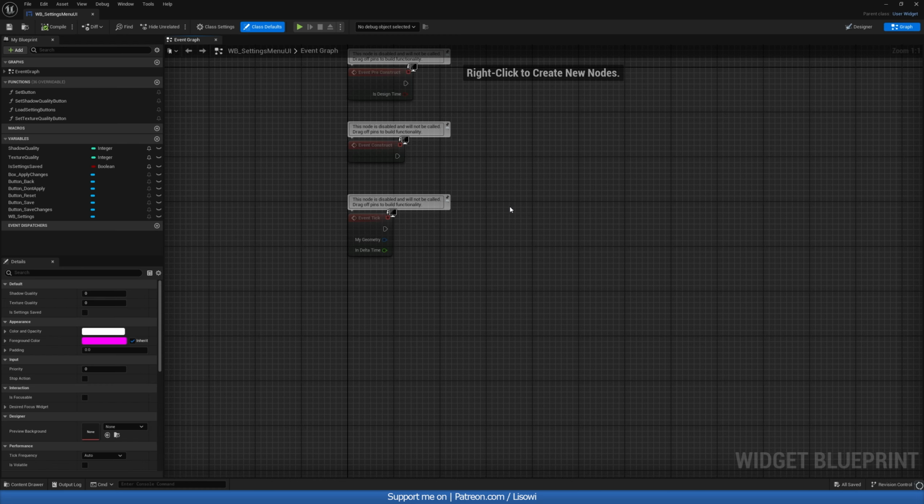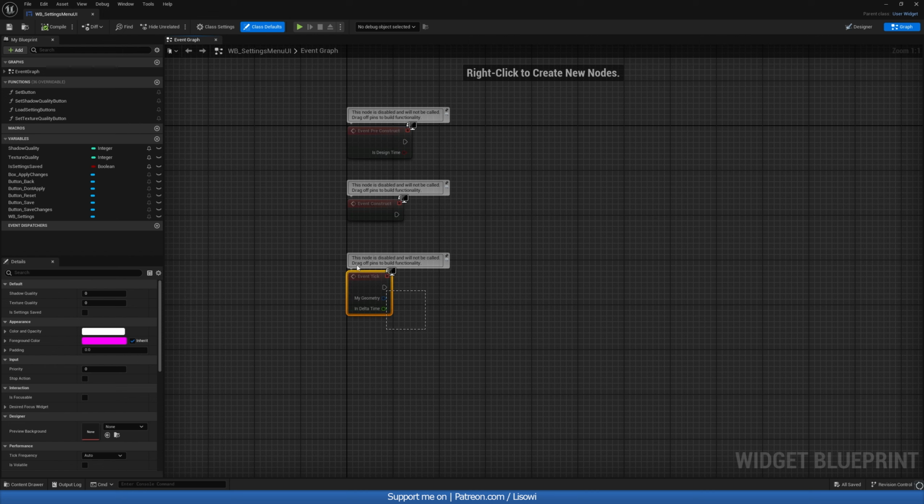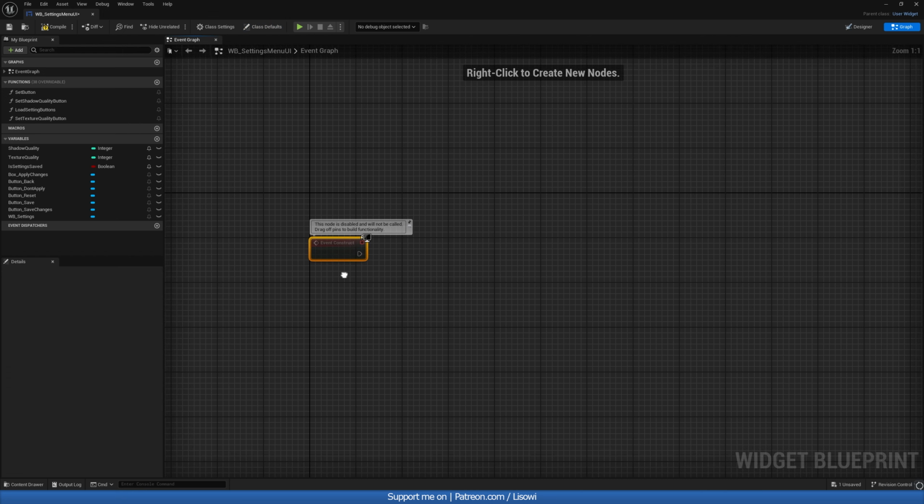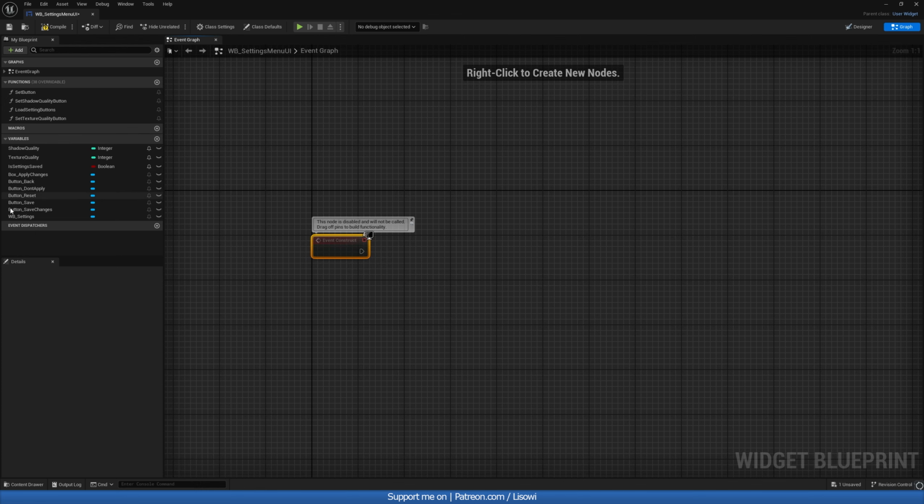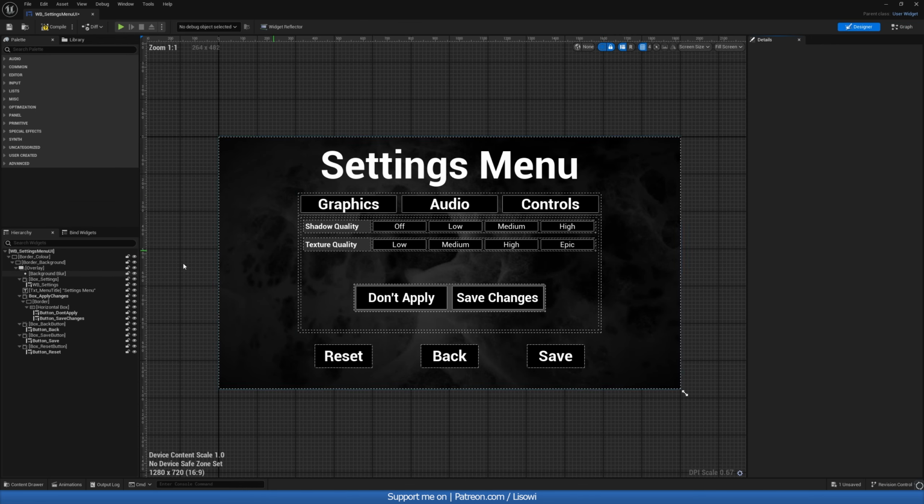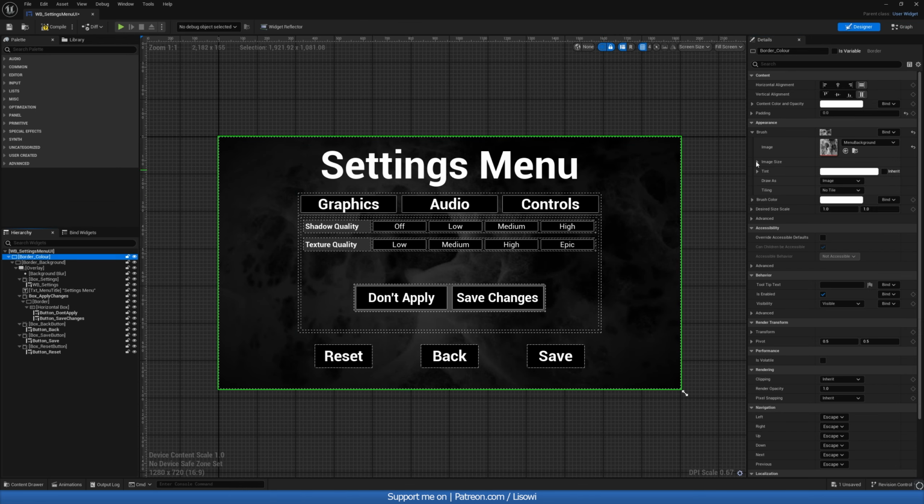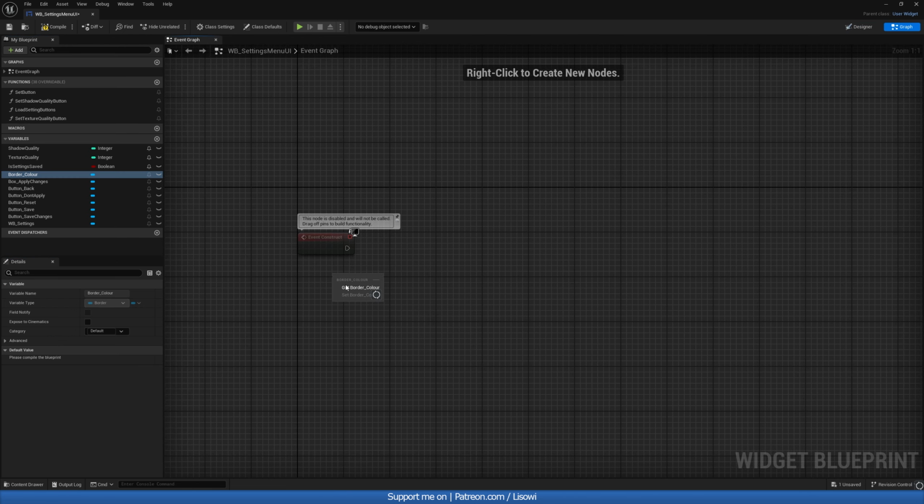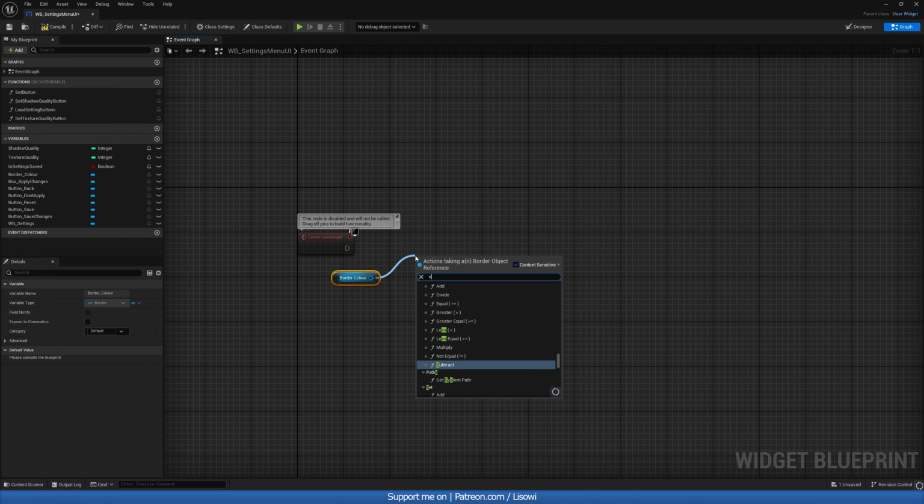Next, inside of the event graph, let's grab our event construct. So let's delete preconstruct and event tick. In here, we want to grab our border, which we don't have. So go to your designer, click on the border underscore color, make it variable. And let's go back. Now that it's variable, we can get it and do set brush color. And the color we want to do a select, and the condition is going to be is game paused.